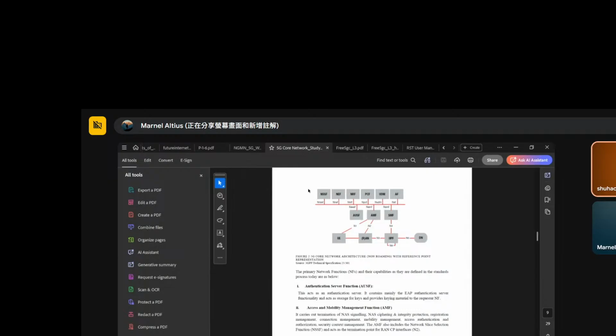So you see, this diagram is very important. Almost every single reference will refer back to this diagram. So I would suggest everyone learn this diagram. Burn it into your brains.